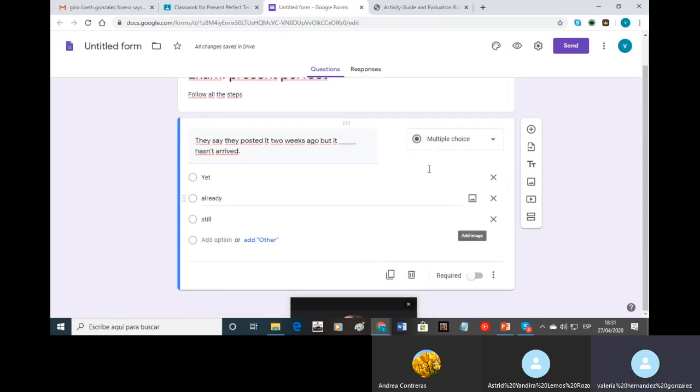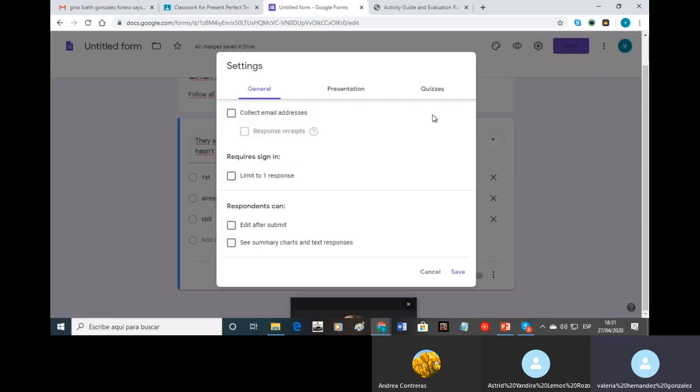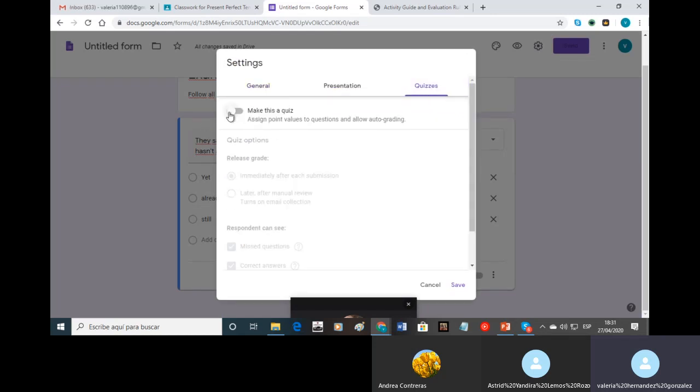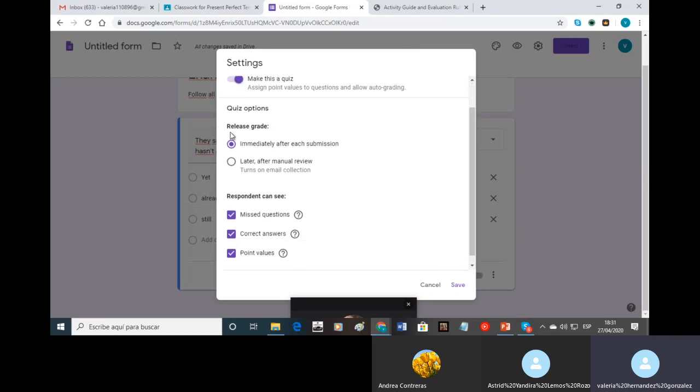And if you have these options, it's not going to be graded. But if you want this to be a quiz that is going to give the score, you're going to go here to settings. You're going to click here on quizzes. And you're going to turn on this option, make this a quiz. When you turn on this option, it gives you this option: immediately after each submission, so students are going to be able to see the grade of each question.